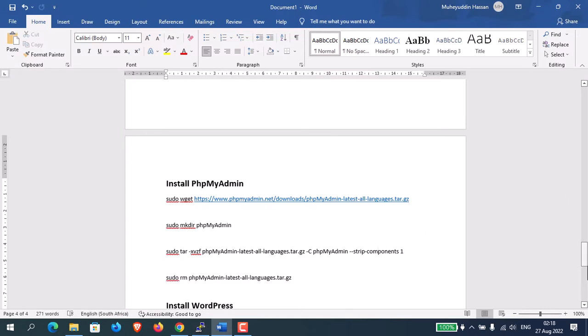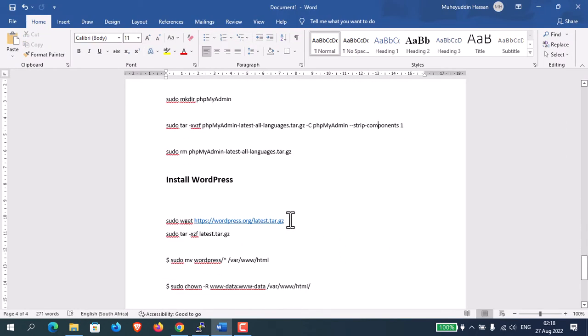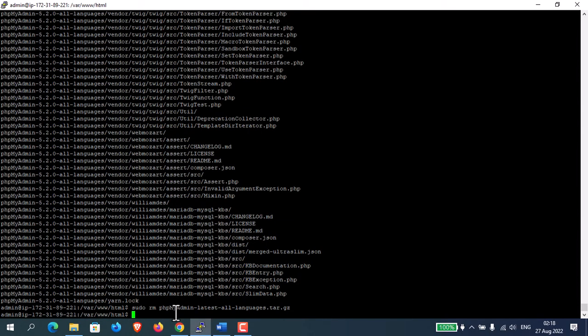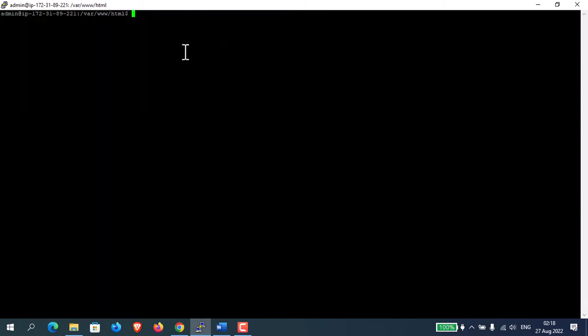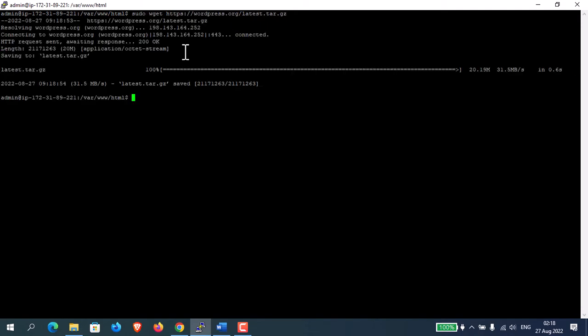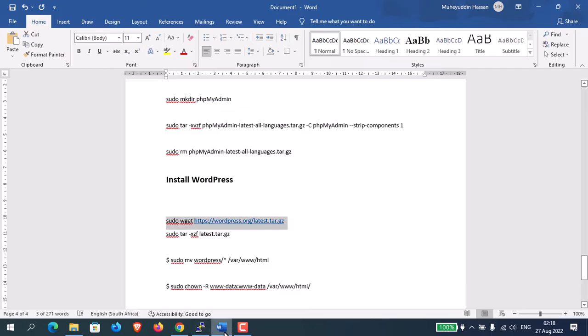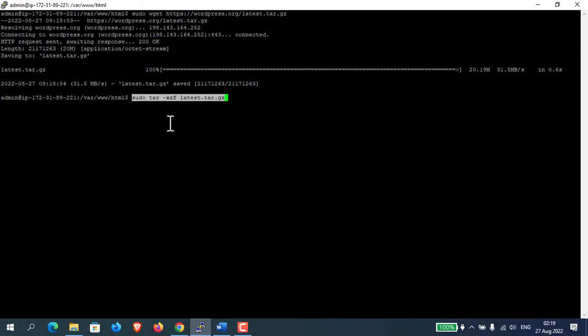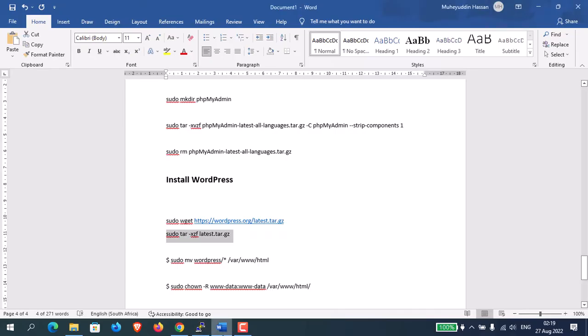So now let's install WordPress in the same directory. So let's download the latest version of WordPress using this command. Okay, fine, the WordPress successfully downloaded. So now let's extract it. Okay, so now the WordPress has been successfully extracted into a folder called WordPress.